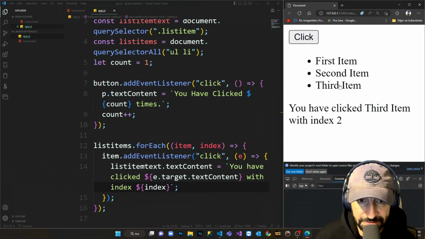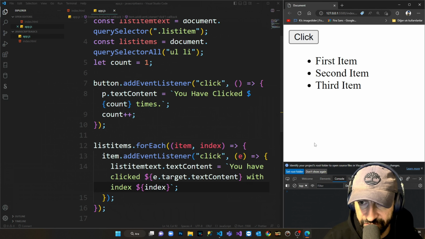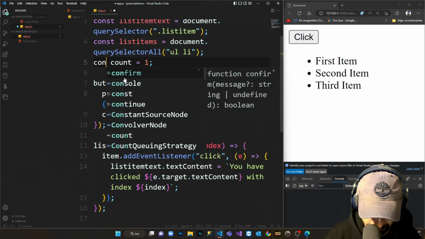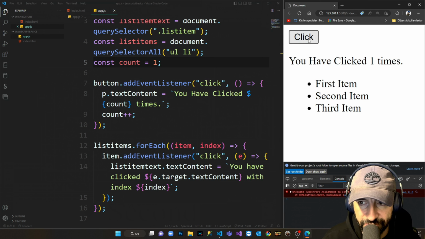And for the last, for this episode, as I mentioned in the beginning, I want to show you the differences between const and let. Okay? Let's refresh the page. And I'm going to say const count. Press save. Go back. Click the button. You've clicked item 1 times.